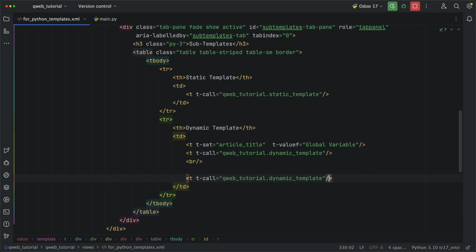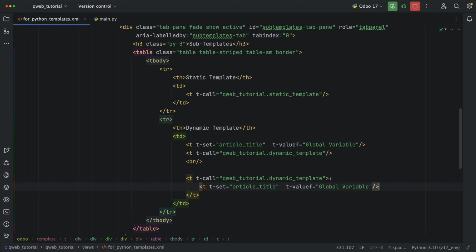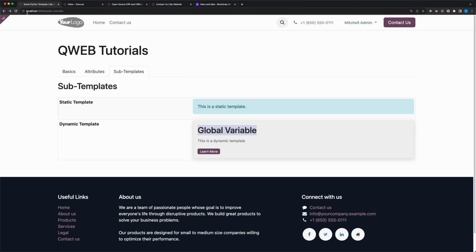Aside from the global variable, we can also use a scope variable by setting the article value inside the template like this so that you don't have to worry about variable name issues. Whatever you set here will not be available outside this template.